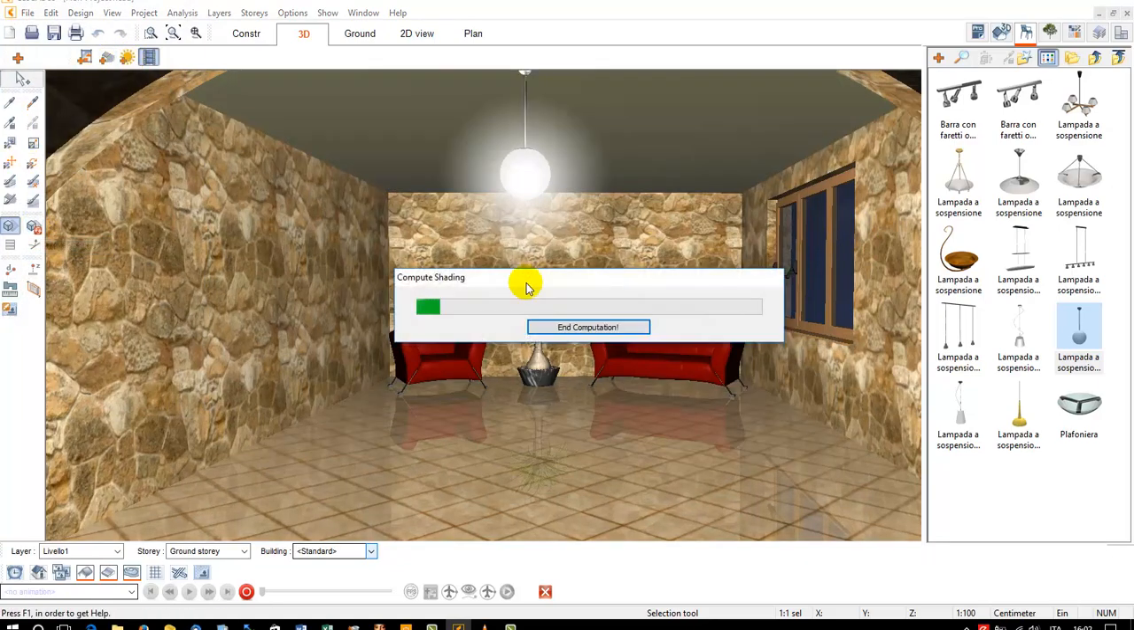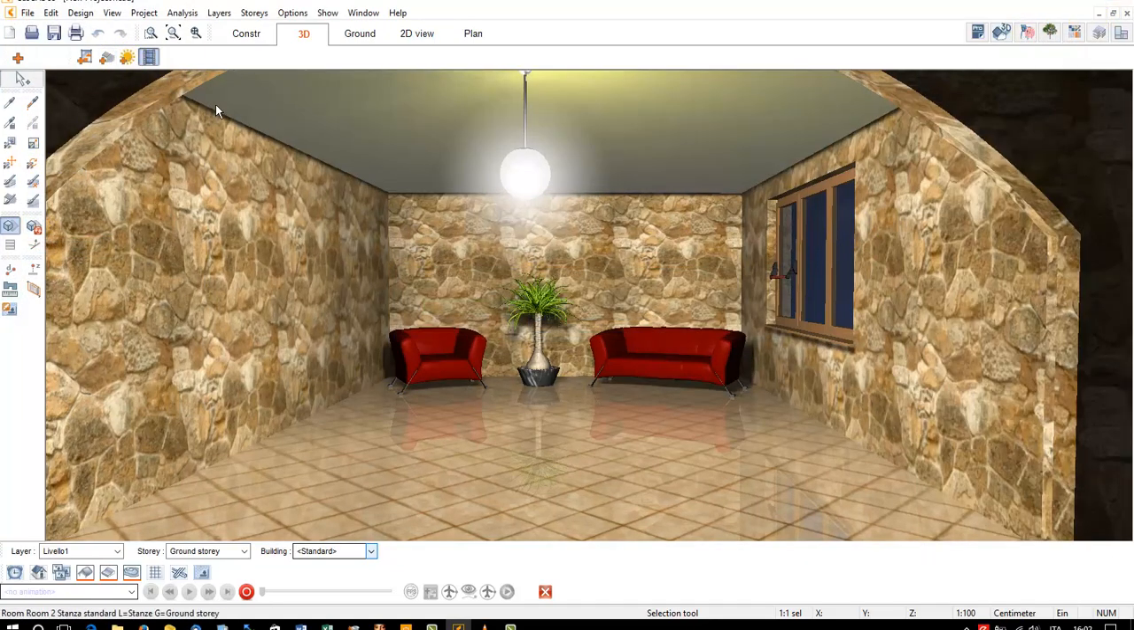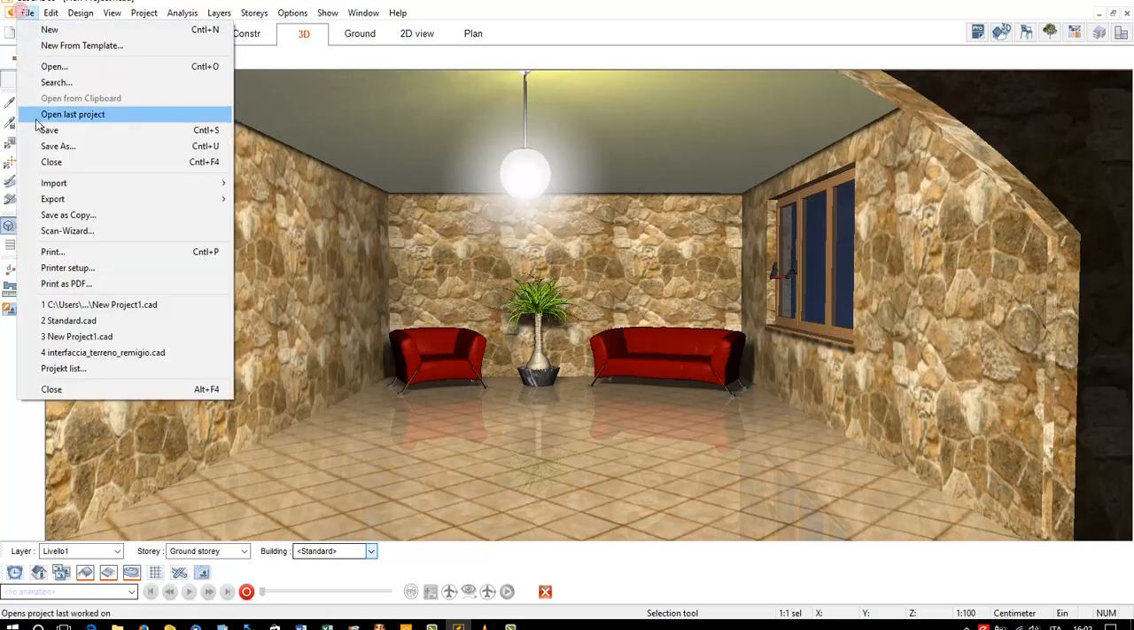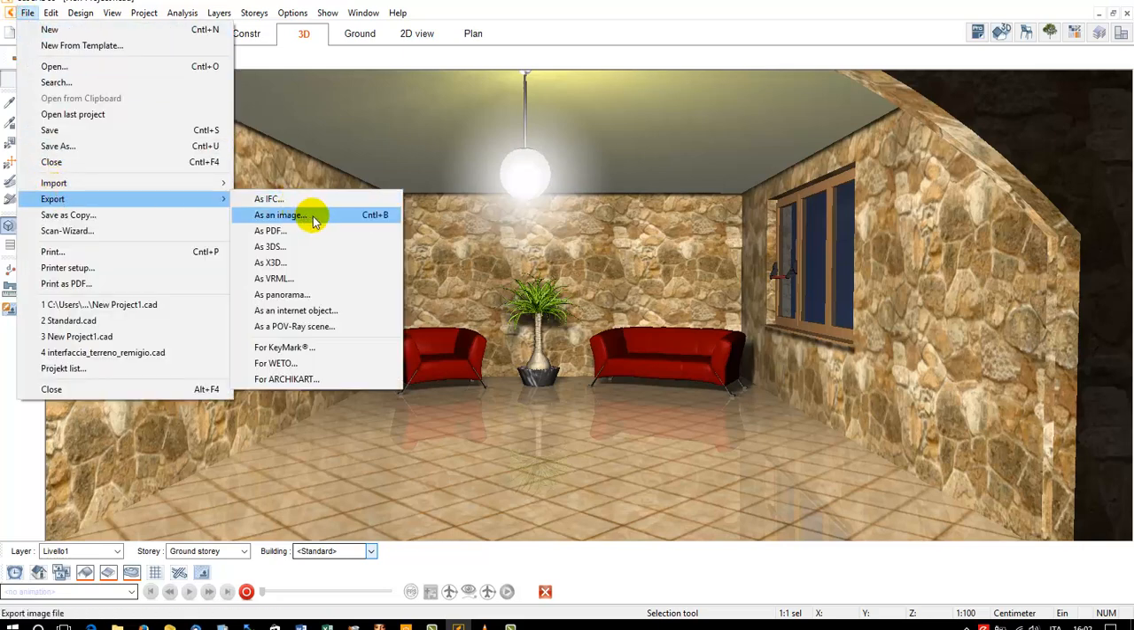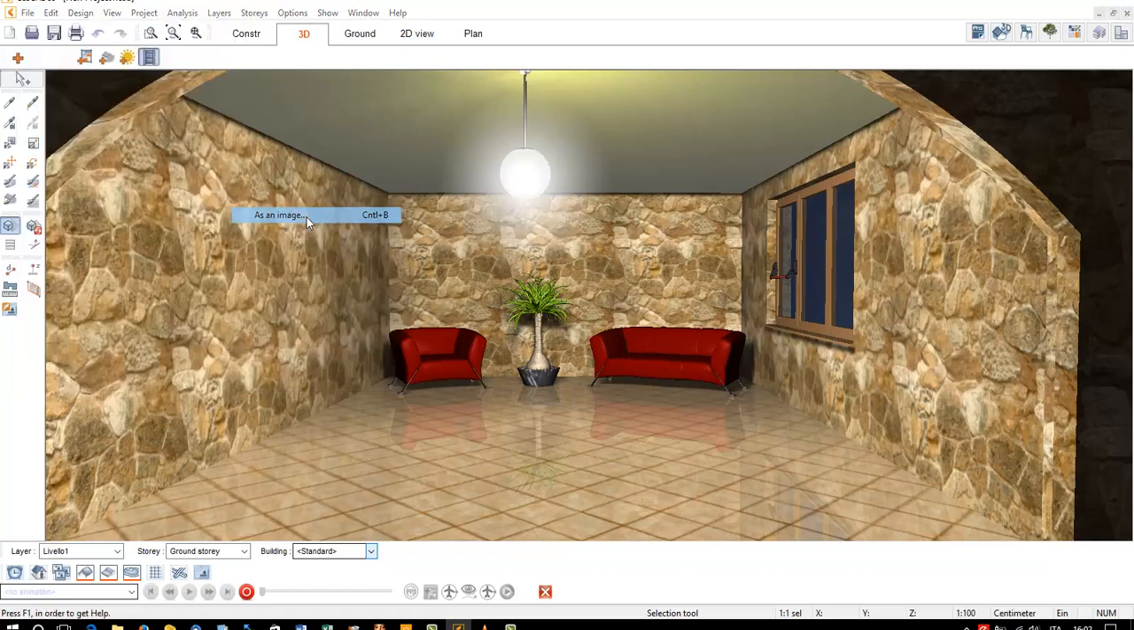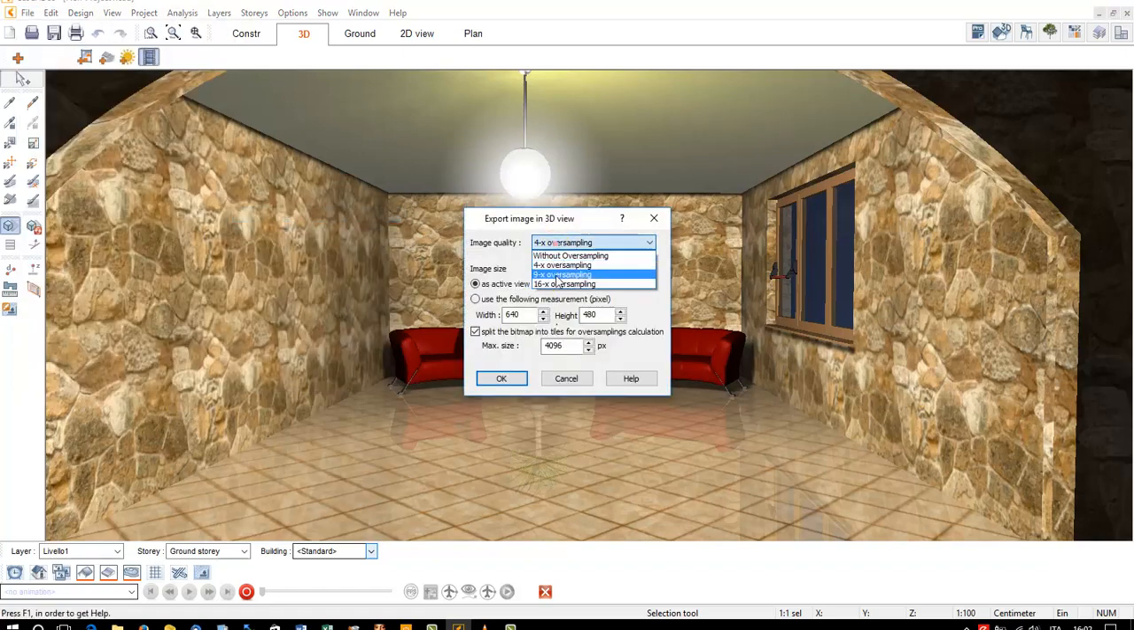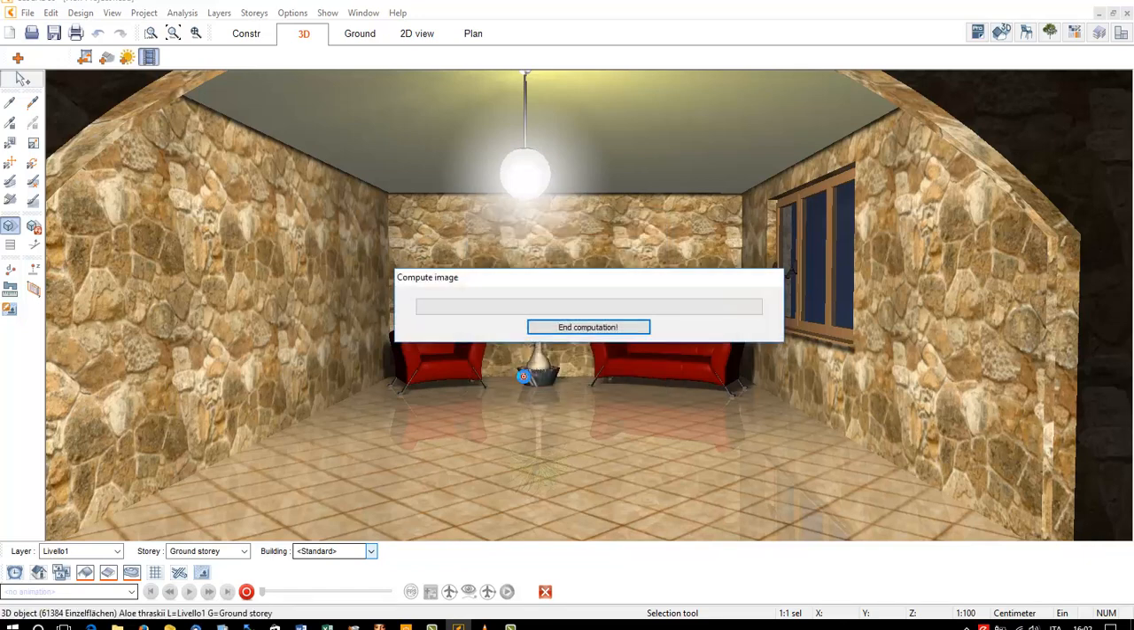I resave it, and now we will export this view as a picture. We say save it. We change the oversampling. We have 16 times the oversampling. It means the software will recalculate the picture 16 times. We save it, and we will see the result.